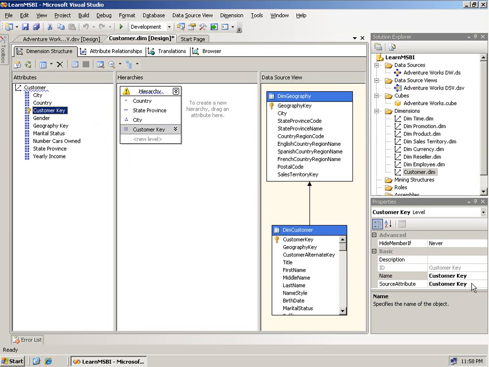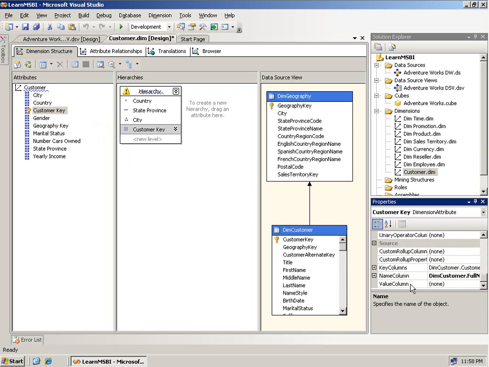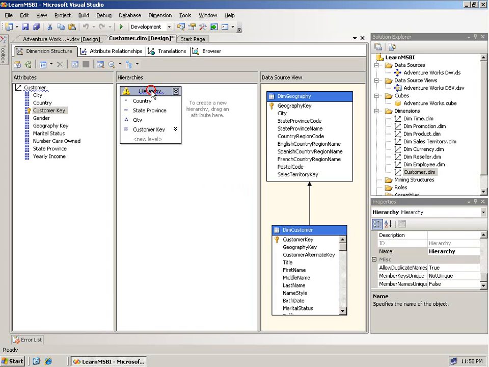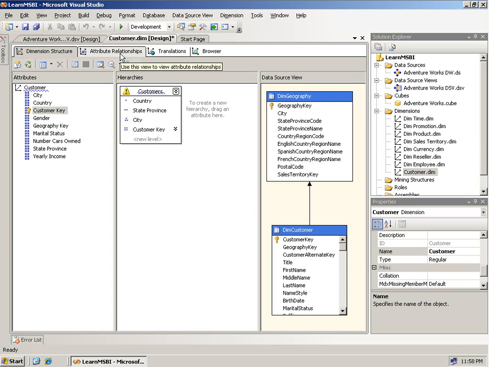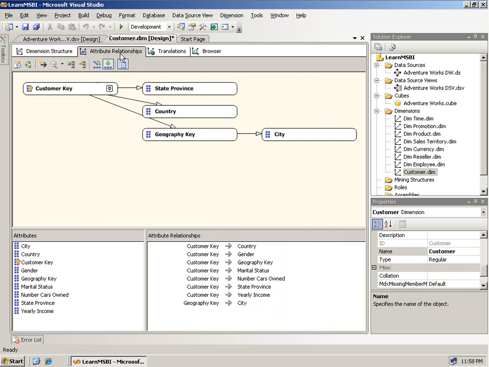Now the customer key is already set up so that the name column is the full name, just as it was in 2005. I'll rename this to customers. And again, I have the warning here that the attribute relationships do not exist. Unlike what you saw in 2005, in 2008 I have a tab up here for attribute relationships. And this is showing me that right now state province and country and geography key are tied to the customer, and then there is city.